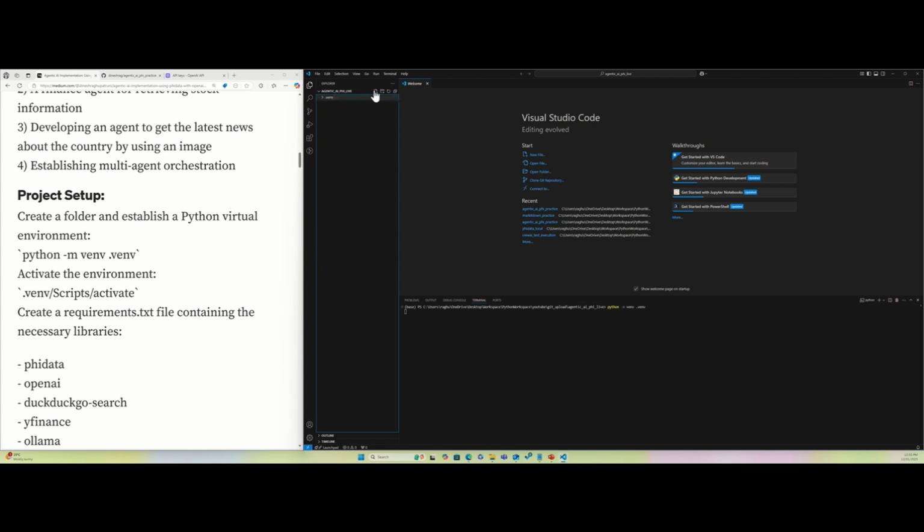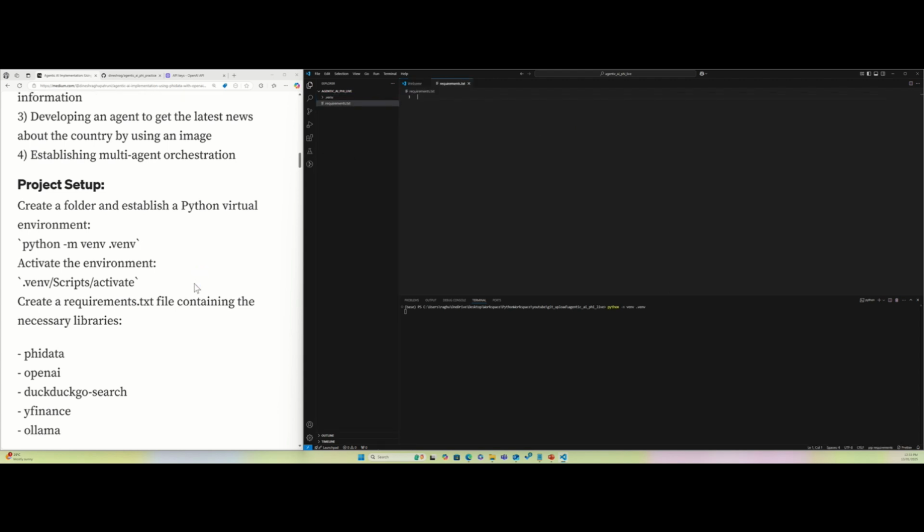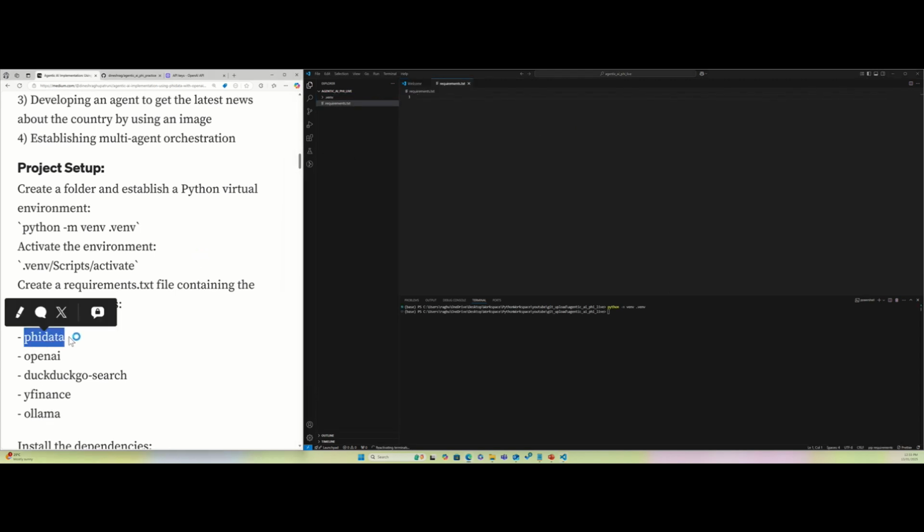So meanwhile, let's create a requirements.txt file here and add all the necessary libraries. We will be using Phidata. And the next one is OpenAI. We'll be using the OpenAI GPT-4 model. And then we will be using DuckDuckGo for our search. And then we will be using YFinance, which is used for our second use case. And we'll be using Ollama, which is for our local Llama 3.2 model.